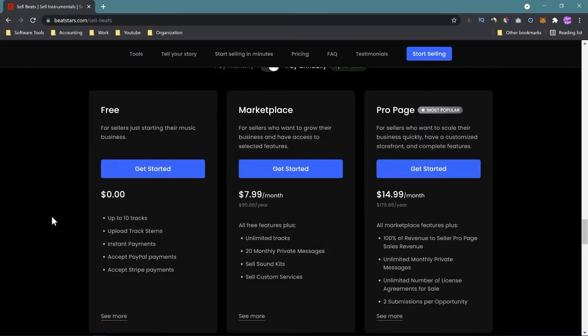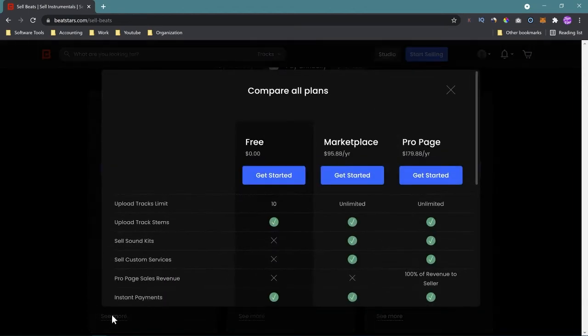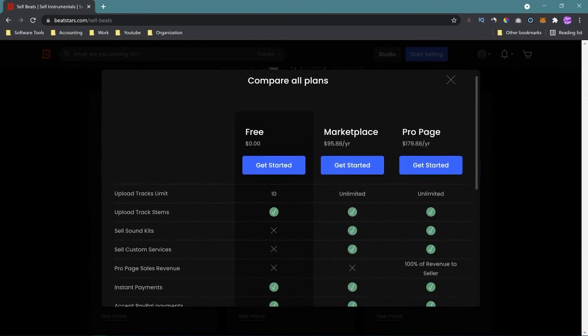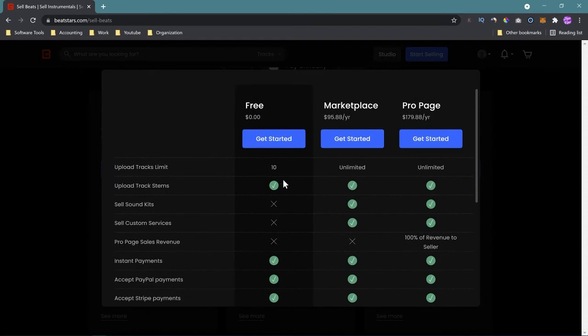Okay, so one more thing I want to talk about before I exit out of the screen share is the different pricing options, the different subscription options that Beatstars offers. First, let's click on the See More option where we can get a more detailed look at what each of the different plans offers. So here you can see that the Marketplace or the Pro page gives you unlimited tracks. The free option only gives you 10 tracks, and I really do recommend for most people this Marketplace option.